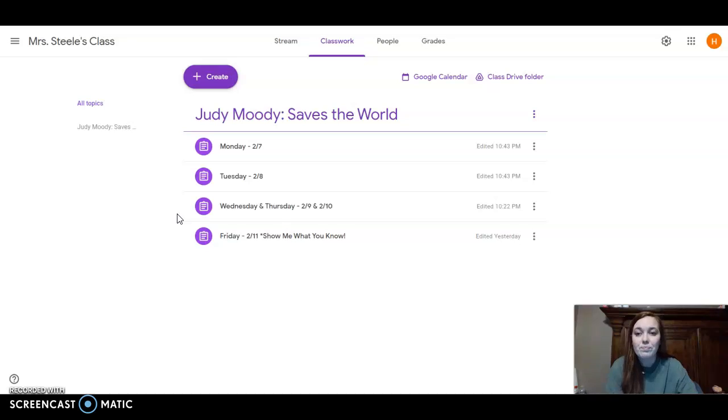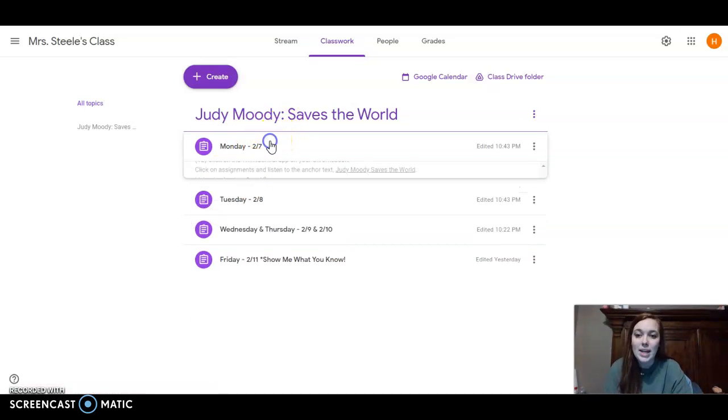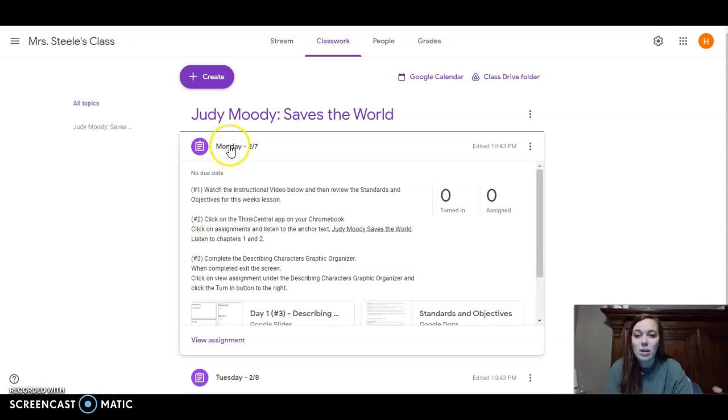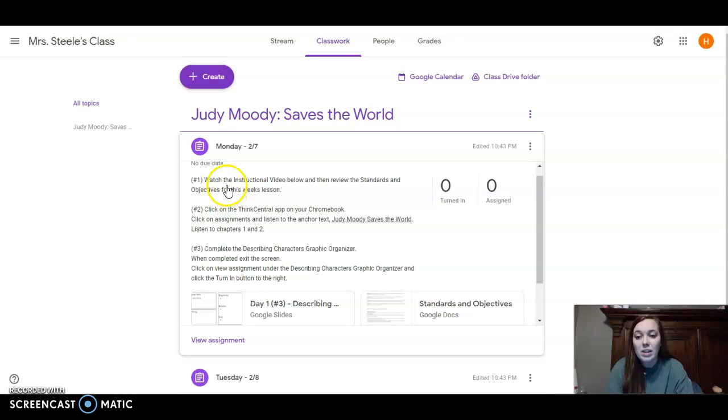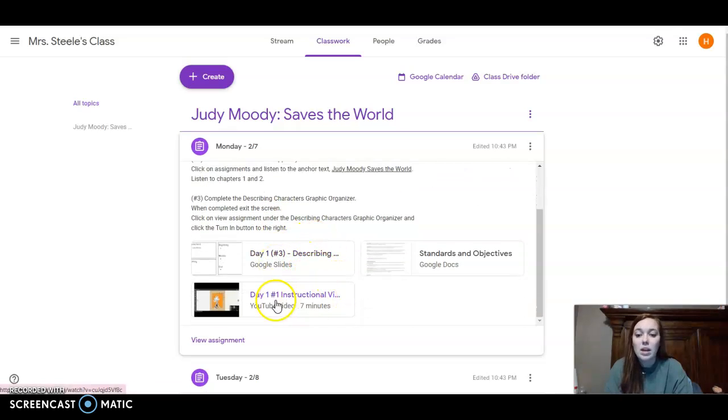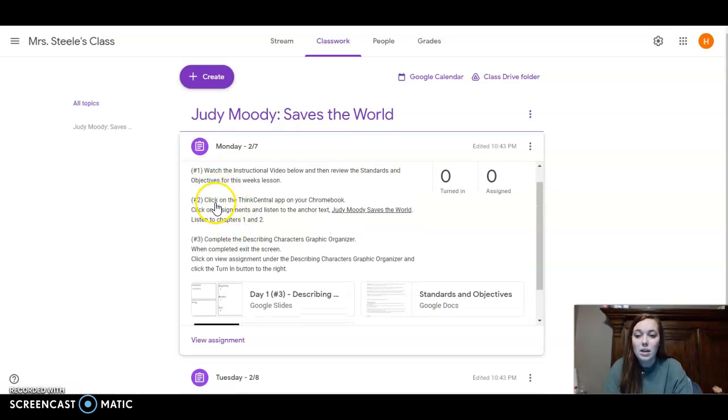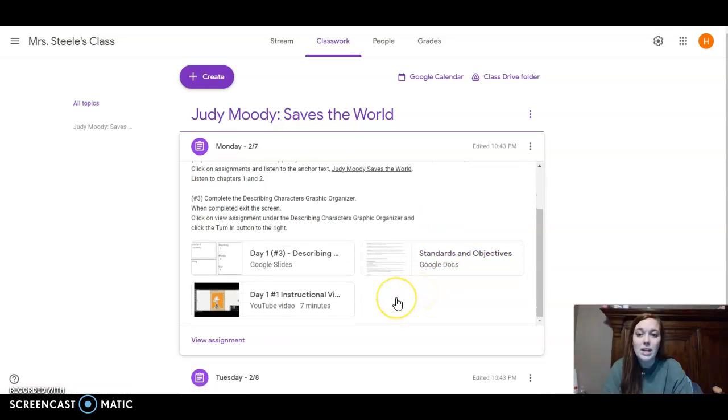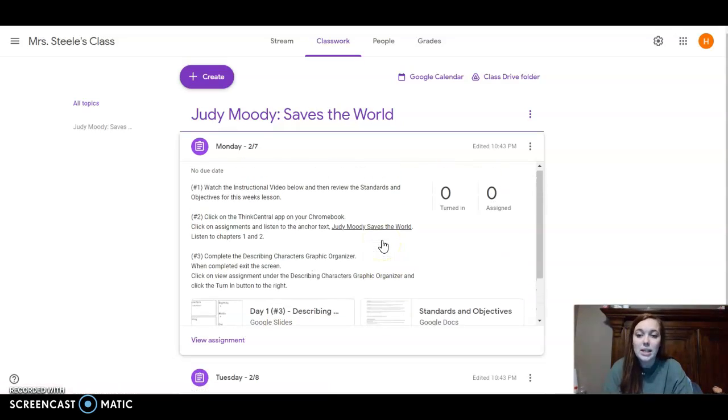So to get started on our Monday, the students would click on Monday, and then they would have their instructions. I have it clearly labeled where you can see step 1, 2, and 3, as well as at the bottom, day 1, step 1, instructional video would go with step 1. And then I also have that the standards and objectives are located within each day as well. And then still day 1, number 3, they're able to complete the Google slide that would be assigned.